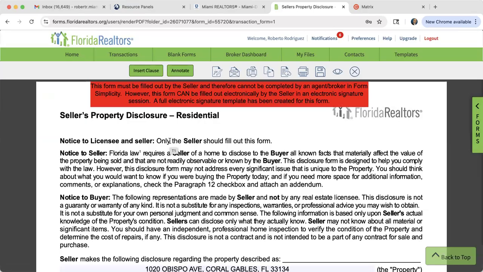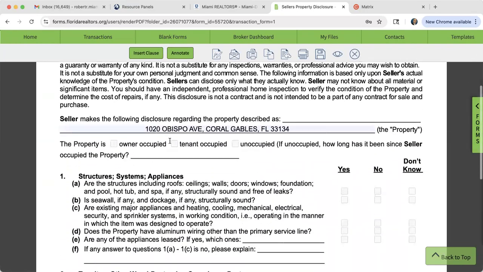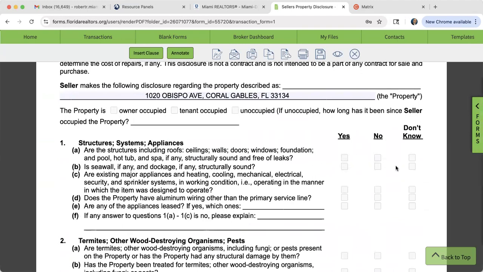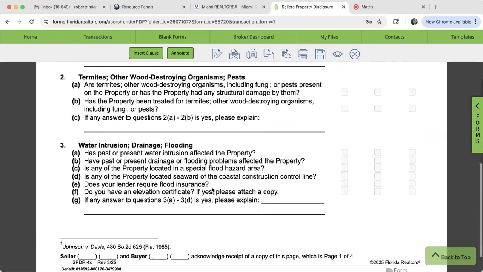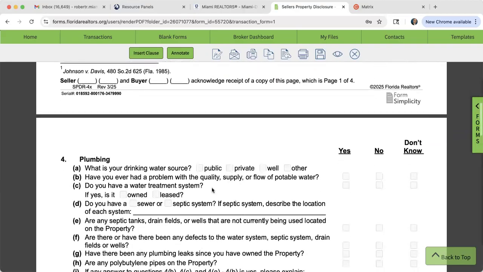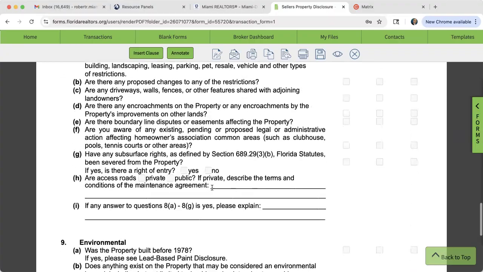This is a questionnaire, and the only person that can fill this out will be the seller. You are not able to fill this out. Notice how everything is grayed out, and we cannot answer these questions. So a seller must go through each section, answering each question with a yes, a no, or I don't know. So you're going to send this to the seller, and the seller is going to answer each question to the best of their ability, and they're going to go ahead and save it.